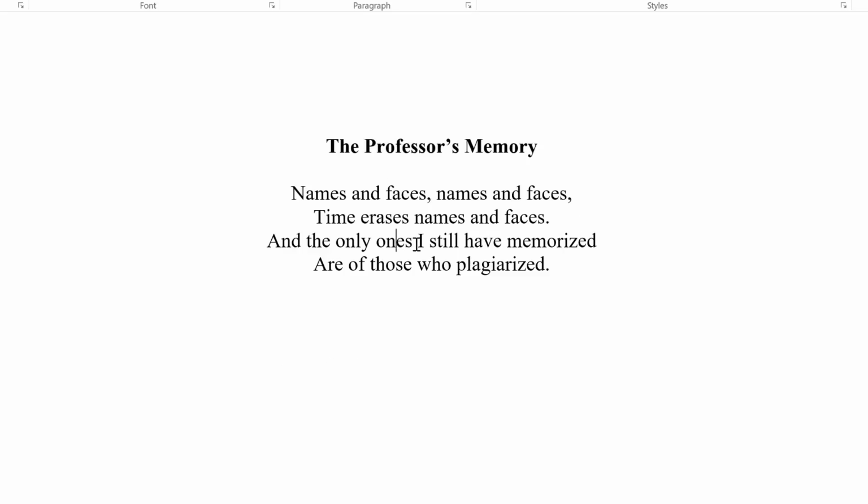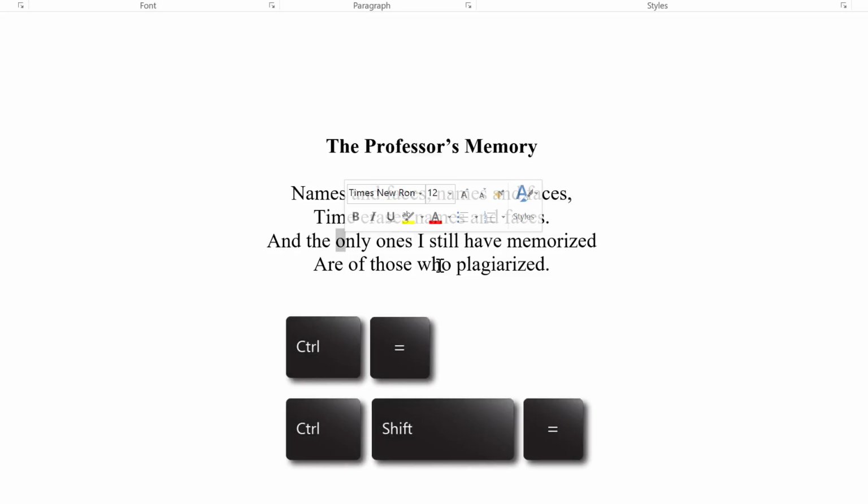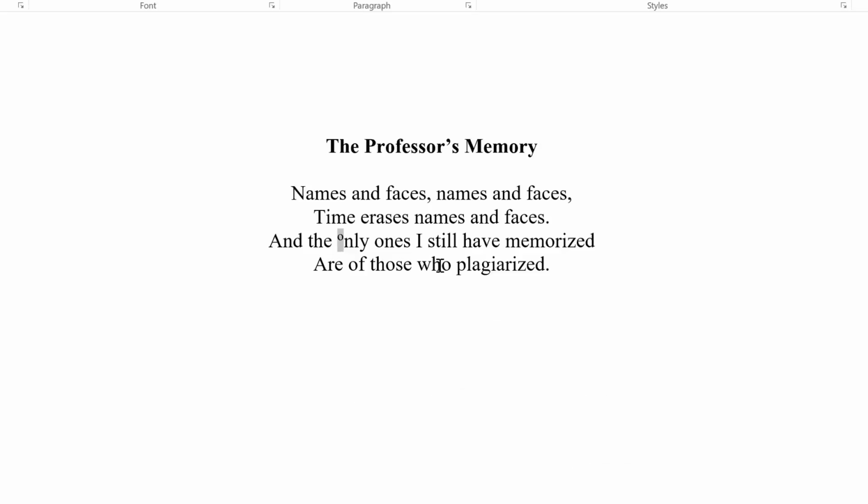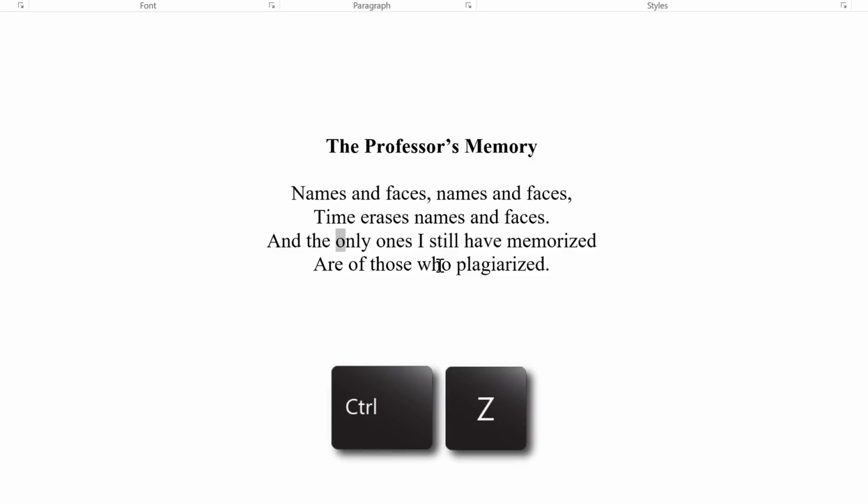Last thing, just as a kind of bonus material here, you can also change letters or numbers to superscript or subscript. So what you do is you hold down Control and then you press the equal sign, and that's going to make it subscript. Or if you press Control, Shift, and equals, then it's going to make it superscript. So those are just a couple of handy things to do, and if you press Control Z, of course, you can undo the changes that you've made.